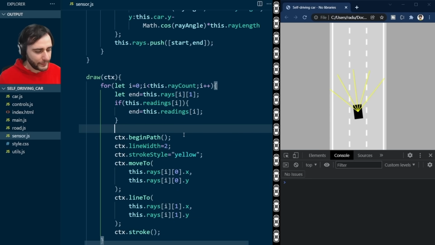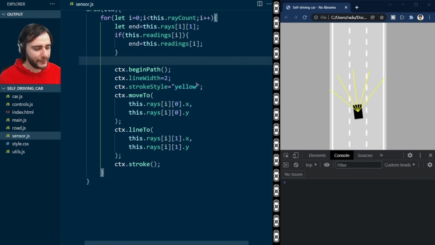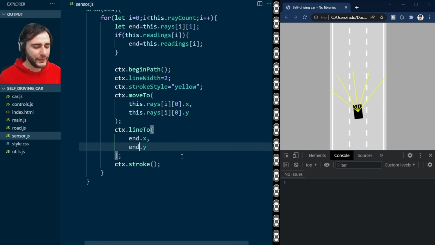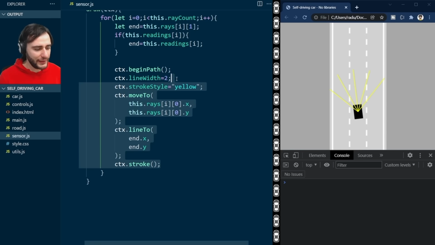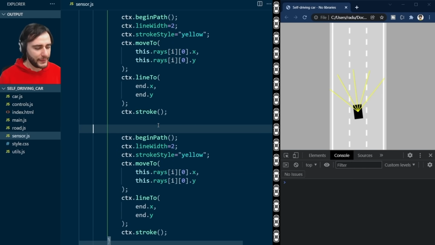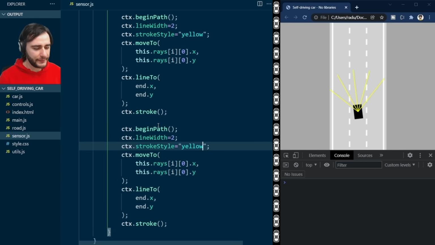I'm gonna now make this yellow segment until end right here, like so. And I still want to know where this line would have continued. I think it's nice to visualize that. So I'm going to copy all of this, and I'm gonna just make it, let's say, black.